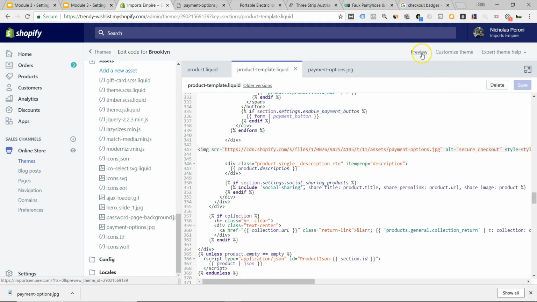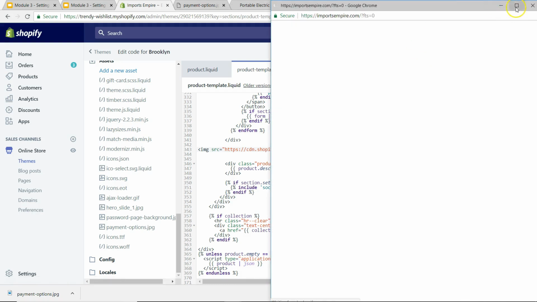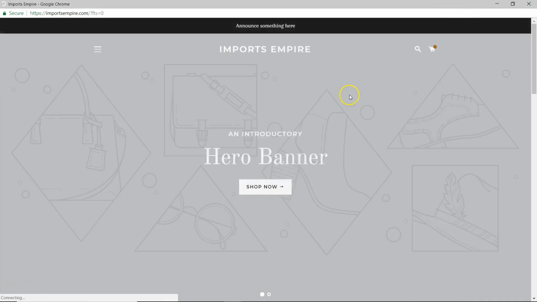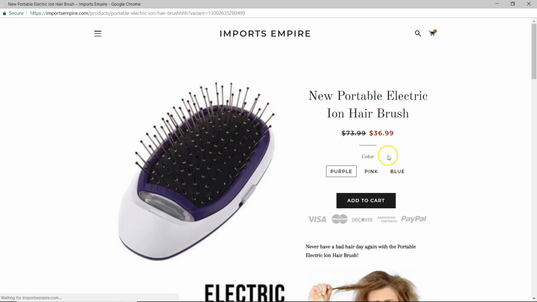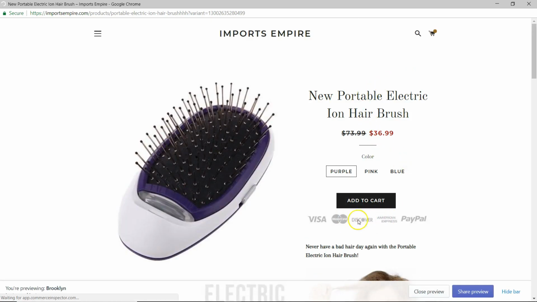And now I can preview this. I have to find my product page, right? So let me find this thing here. All right, and then you can see right there, it installed it in there. Okay, so that's how simple it is.